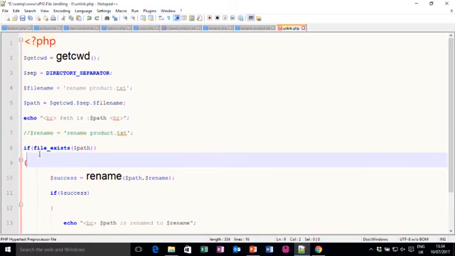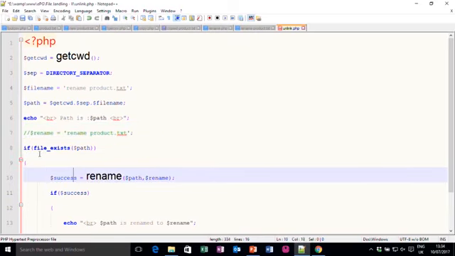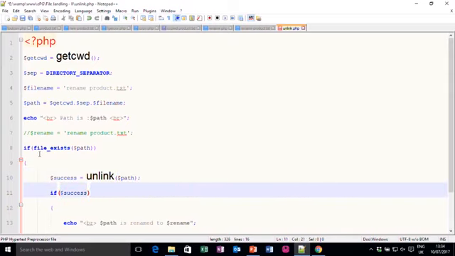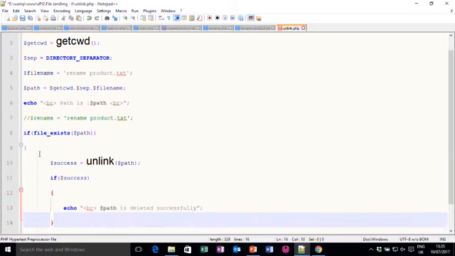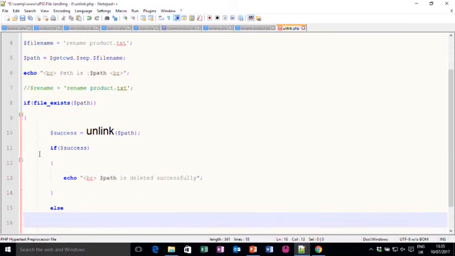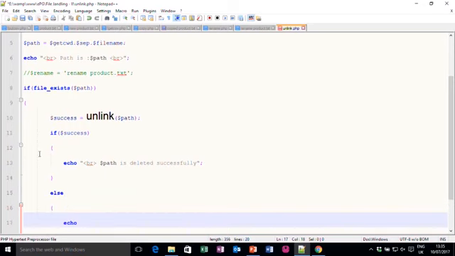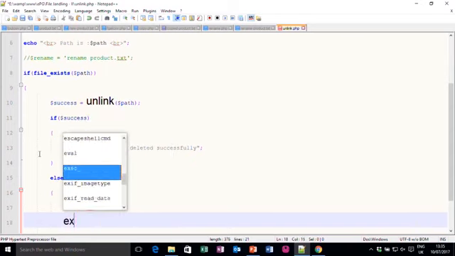Now, I can say if file exists, then I write here my function, unlink, and it takes $path. If success, then I can say $path is deleted successfully. Otherwise, I can display an error, else br error, and let me exit.